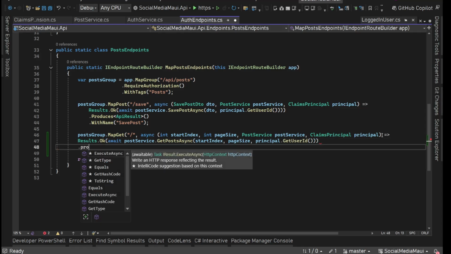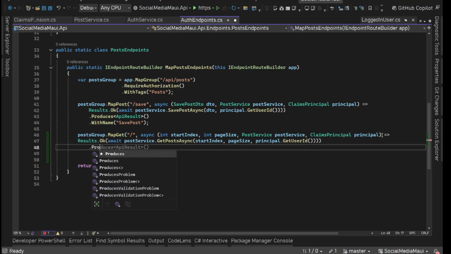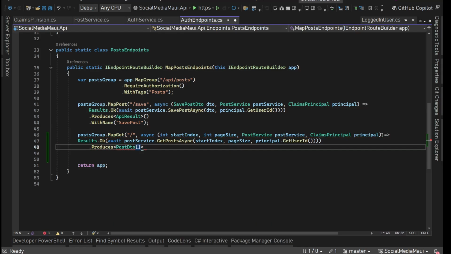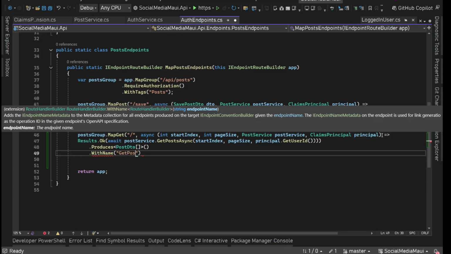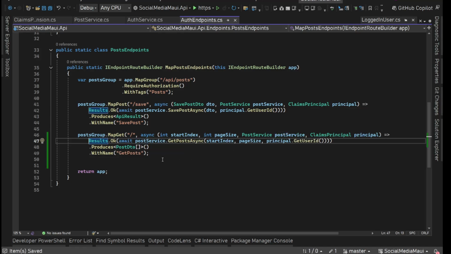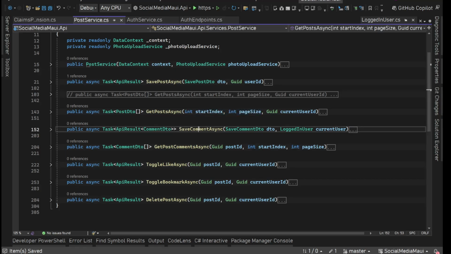Alright, and this is going to give us dot produces. It returns us a post DTO, array of post DTO, and for this we'll give it a name, get posts, and this endpoint is also ready now. Save it. Cool. Let's see what else we have in our post service. Save comment and get comments.